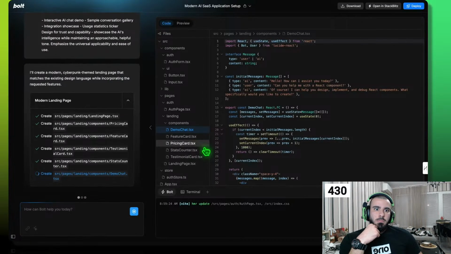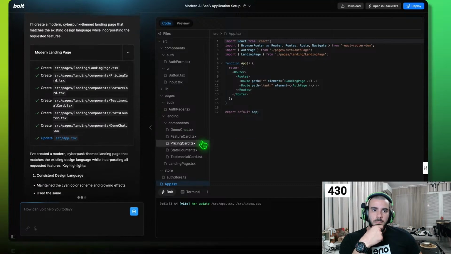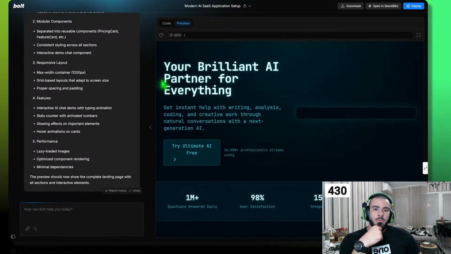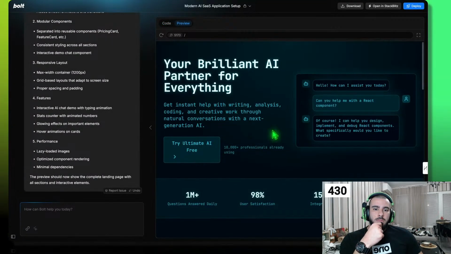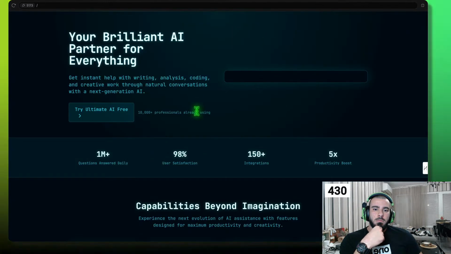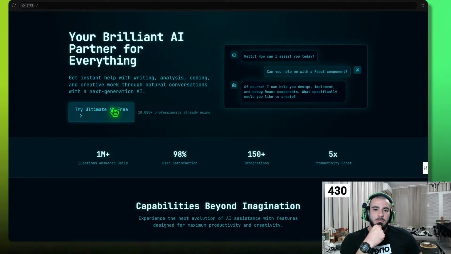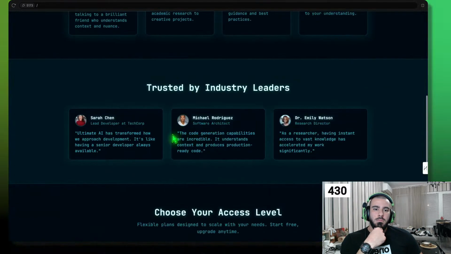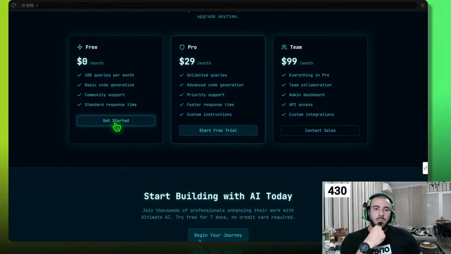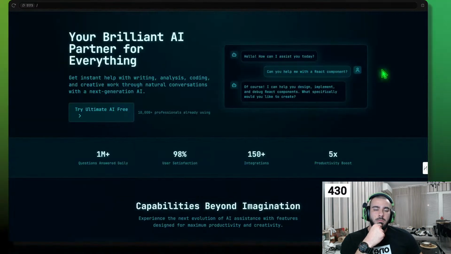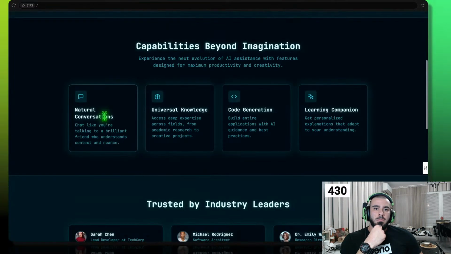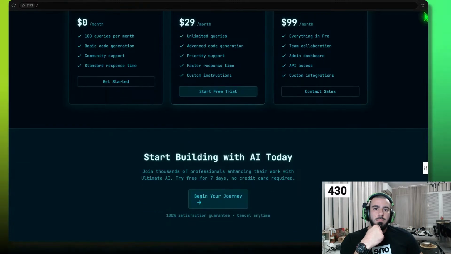So let's go back to Bolt and see if it's finished with the creation. It's nice. It created feature chat, pricing card, all the fun stuff. Your brilliant AI partner for everything. It looks really nice. It is much different than what we had earlier. Nice. Ultimate AI free, 1 million. It also gave me testimonials, the pricing. Perfect. So when we have try this start free trial, it's not going anywhere.